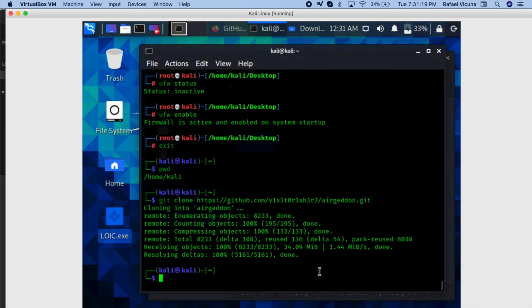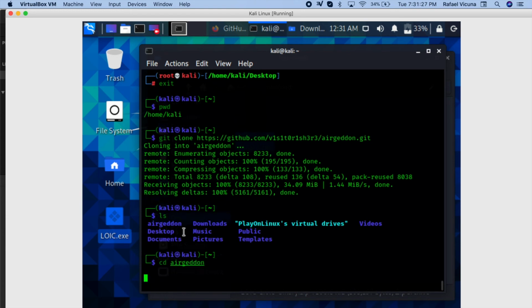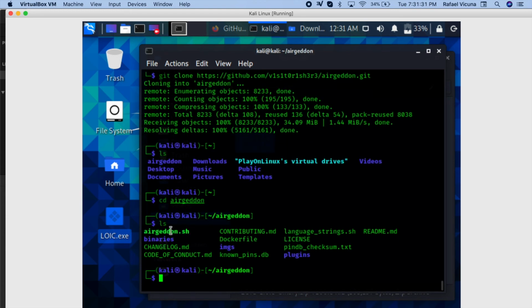Alright, here we go. So now if I list our folders, you can see Airgeddon is listed. So do cd Airgeddon now, and then do ls. And we want to run this script. So do sudo, because we need root permissions, sudo bash ./airgeddon.sh.